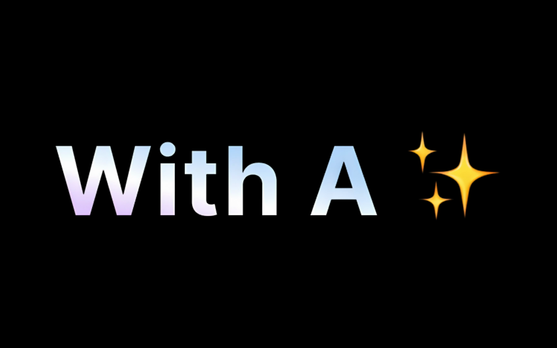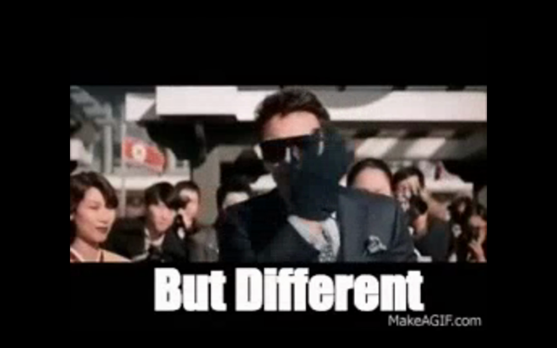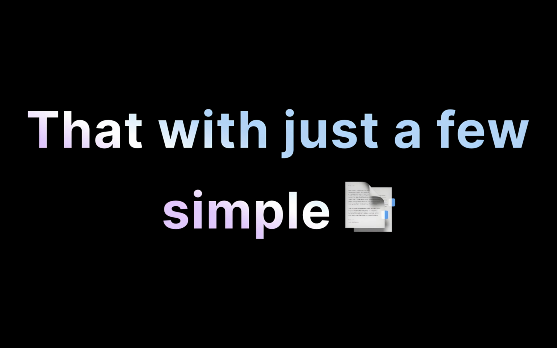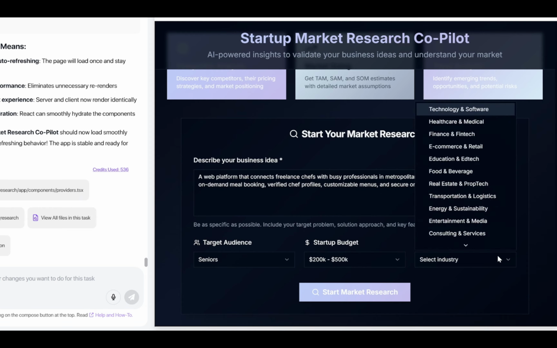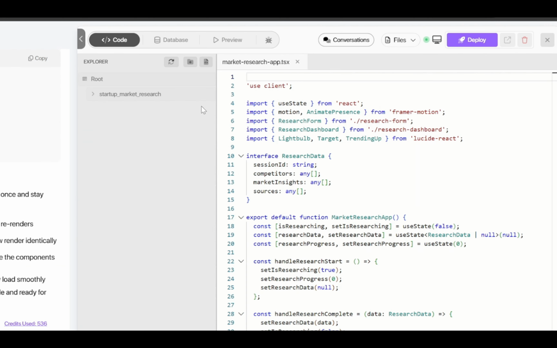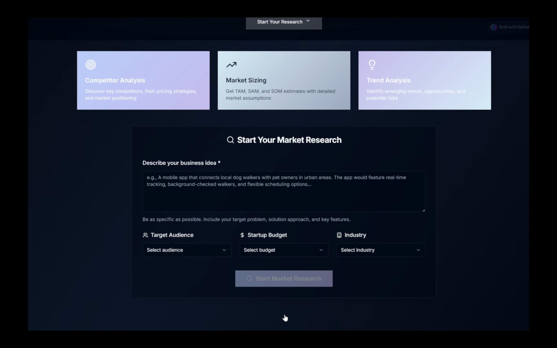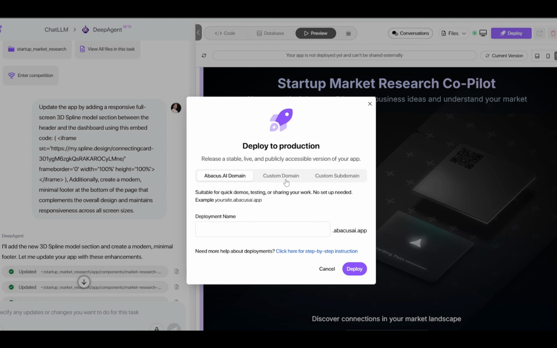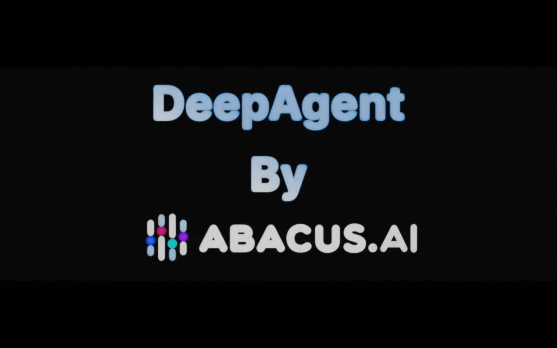You wake up with a brilliant app idea, but you don't know how to code, you don't have a team, and you don't want to spend months learning. Normally, that dream just stays a dream. But what if I told you that with just a few simple prompts, you could go from that raw idea in your head to a fully working professional web app, complete with a database, responsive design, animations, and even live deployment, all in minutes? That's the magic of DeepAgent by Abacus AI.